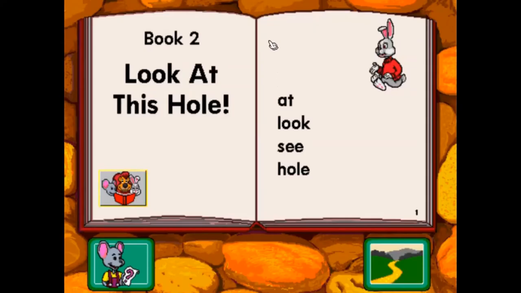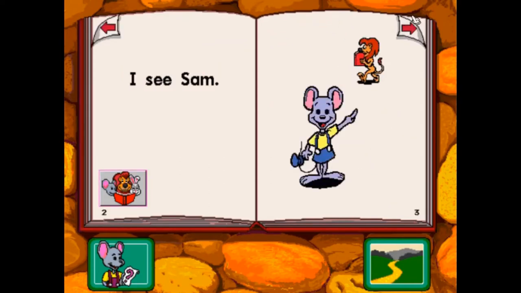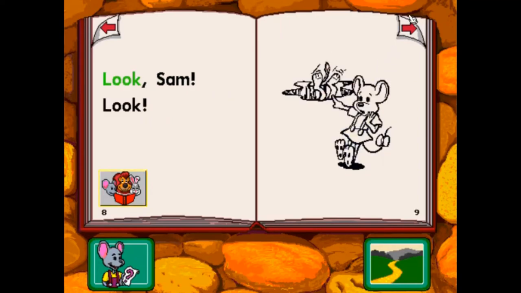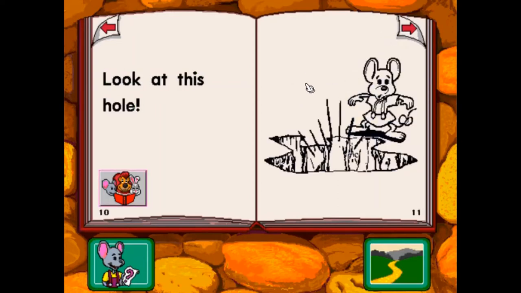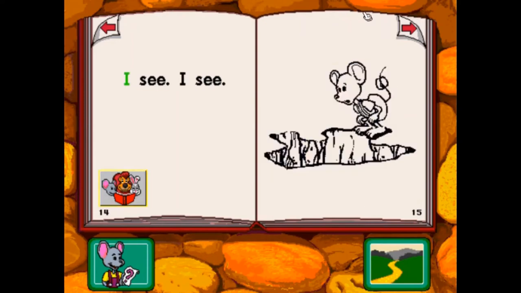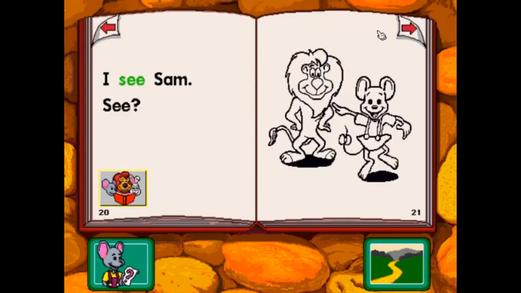Book two is called Look at This Hole. In this book, Sam falls in a hole. Read these special words with me. At, look, see, hole. I see Sam. I see a book. I see a hole. Look, Sam, look. Look at this hole! Look at me. I see, I see. I see, Sam. I see a book. I see Sam. See?